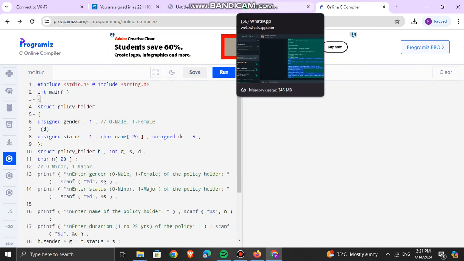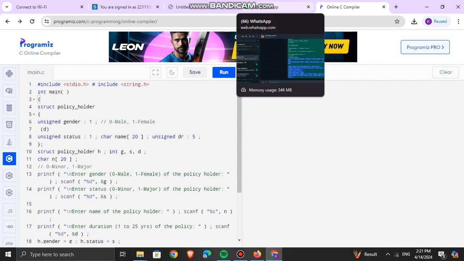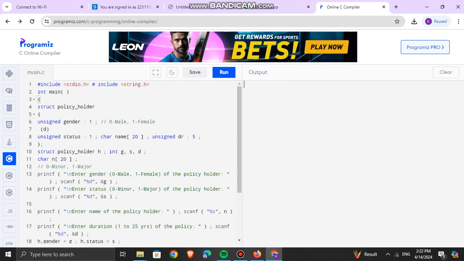This is my next program, and I'm going to read the question of the program. Write a program to read and store information about an insurance policy holder. The information contains details like gender, whether the holder is minor or major, policy name, and duration of the policy. Make use of bit fields to store this information. So this is the program.